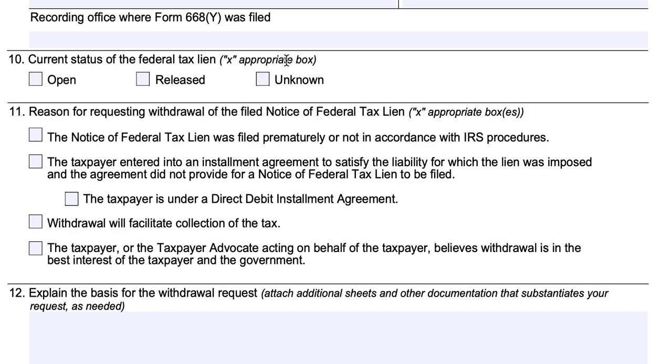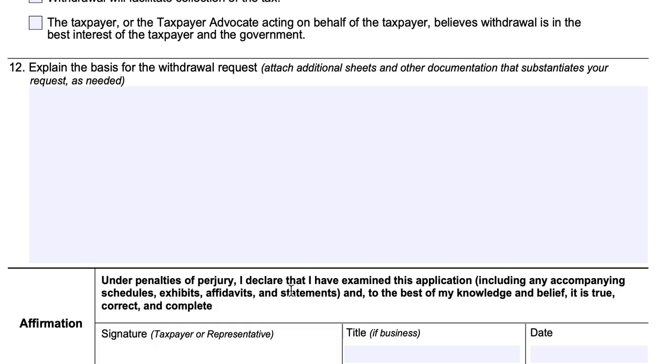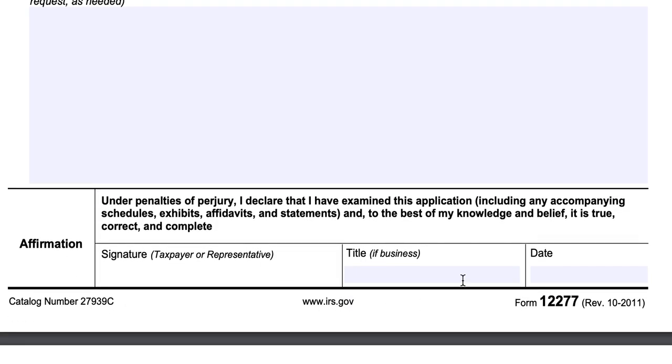The federal government will generally consider a request if you're able to outline how the withdrawal of the tax lien will allow you to renegotiate or refinance with another lien holder, and then that renegotiated financing deal helps give you extra cash to pay down your debt. But if there's a different reason, then you would outline your withdrawal request justification in box 12. You can attach additional sheets and any other documentation as required. And then at the bottom, you'll sign this under penalty of perjury.